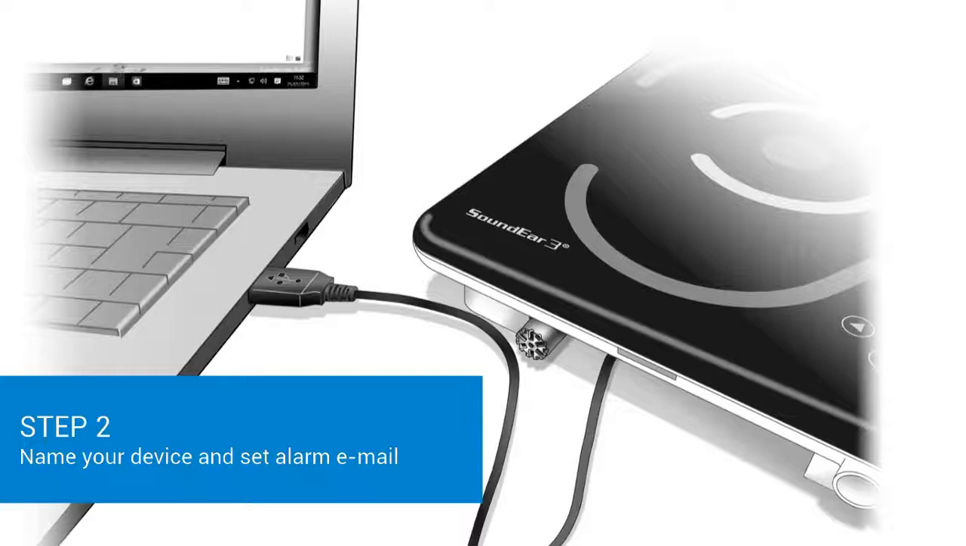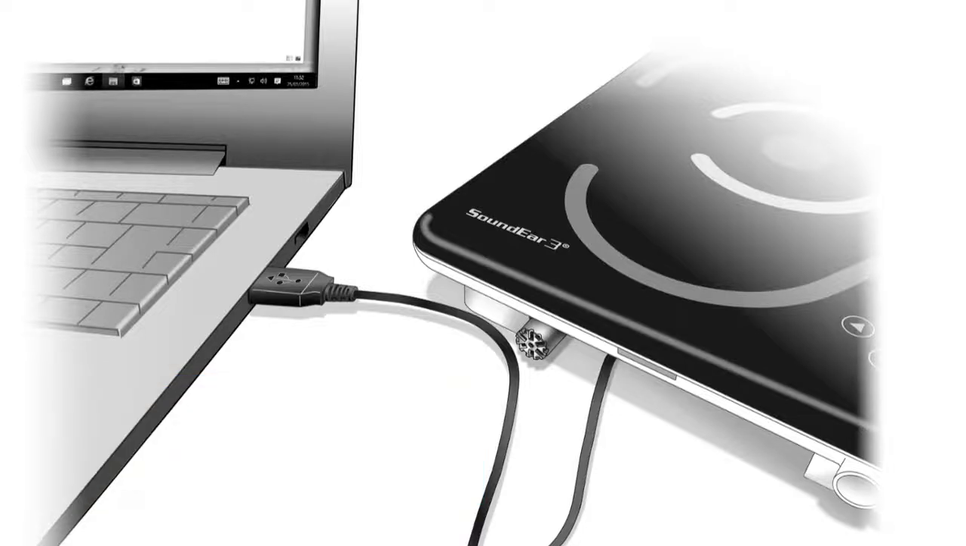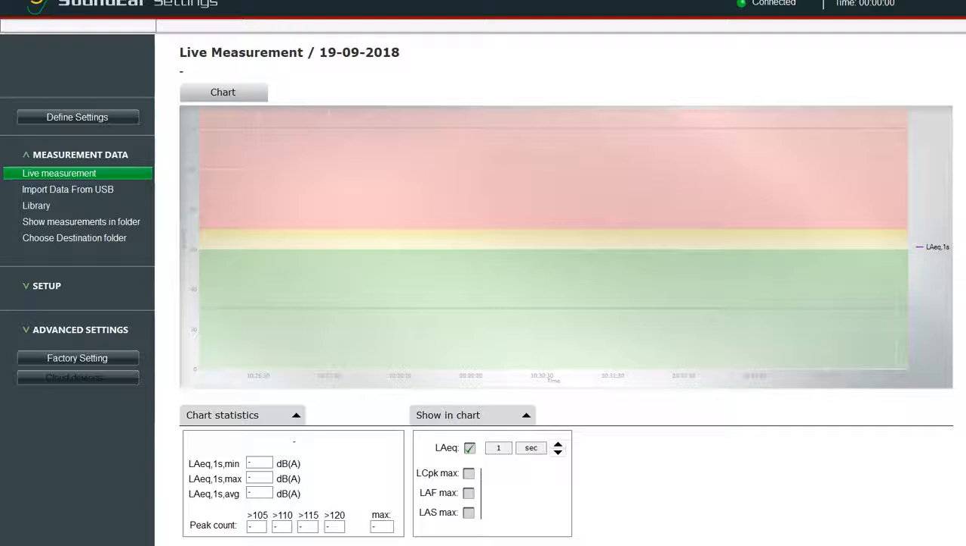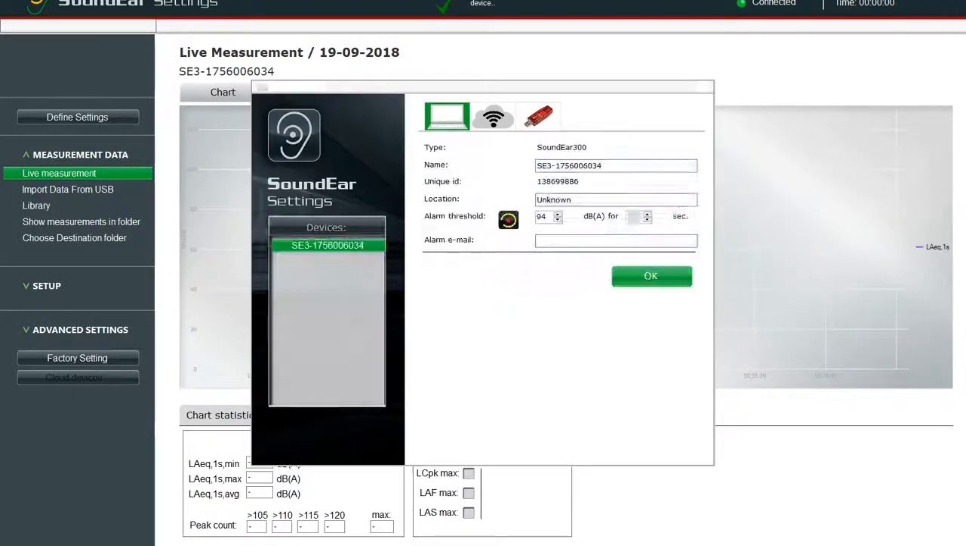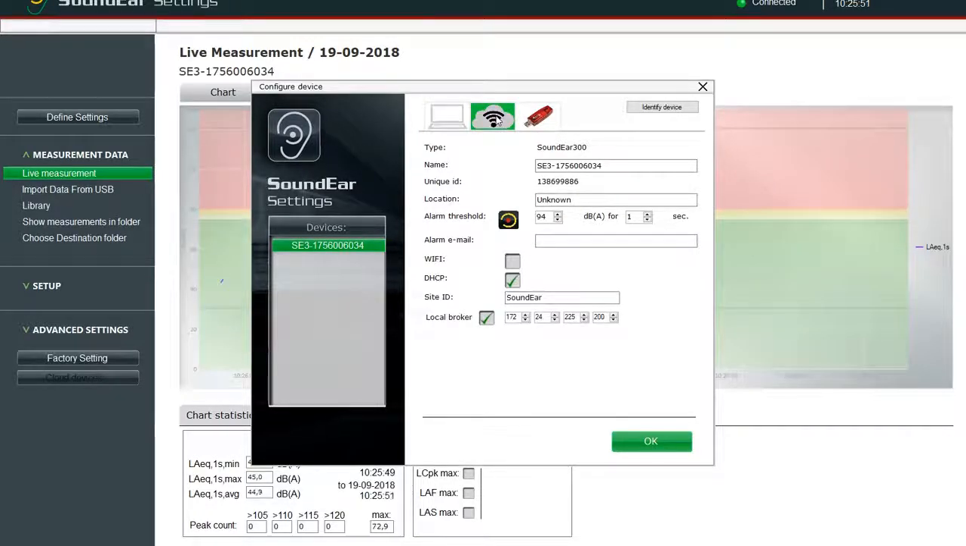Now it's time to configure your device. Connect the device directly to the PC using the micro USB port in the SoundEar 3 and the USB-A port on your PC. A pop-up will show on your screen. Choose the tab with the Wi-Fi symbol to go to the right configuration window.